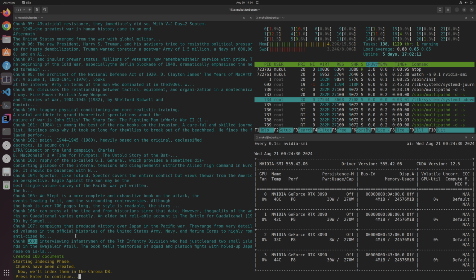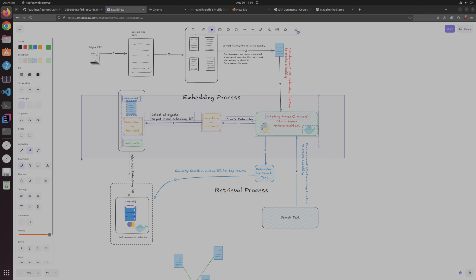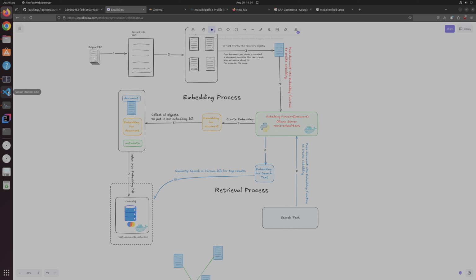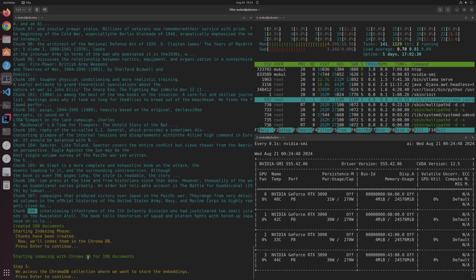And now, once we have all the chunks generated, and we have all the documents generated, now the embedding process starts. For the embedding process, let's see what happens next. For the embedding process, or the indexing process, the very first step is embedding, right? So what we do is we now access the ChromaDB collection. So let's talk about that.